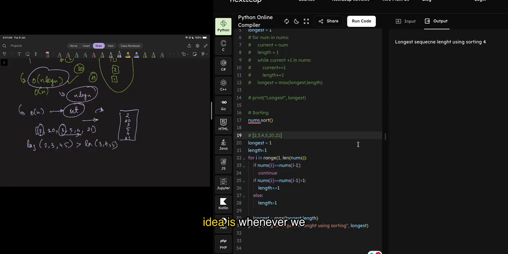So the idea is, whenever we check in the set for each element, we'll check whether that element minus 1 exists or not. That would help us determine whether that is the start of the sequence. Let's say we are at 2 and we ask, is 2 minus 1 in the set? No. So this is our start of sequence, and then we'll find the sequence as we have done earlier. But let's say we have come to 20. We'll check whether 20 minus 1, 19, is present. No. Then this is our start of sequence.